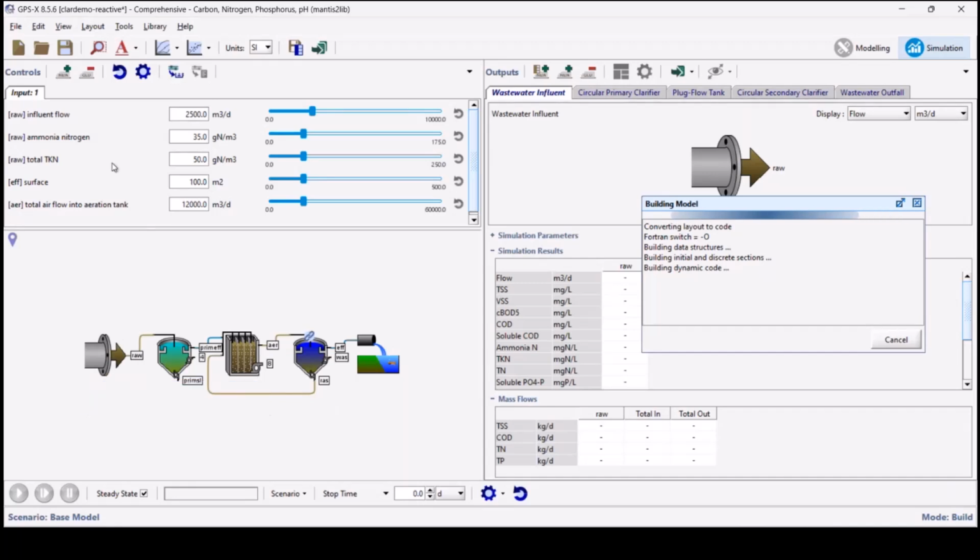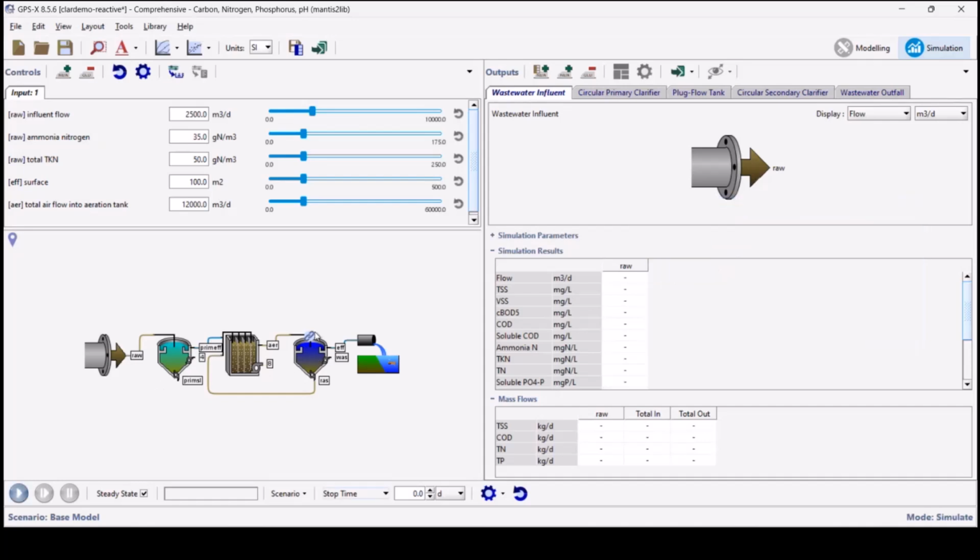It's got a fairly high TKN of 50, ammonia of 35, and the flow is 2,500 meters cubed per day. That's a little bit big for the size of this plant, but I wanted that sensitivity to be able to show you what's going on here. And I made this clarifier a little bit deeper than the default as well, just so that we could get a little bit more residence time in the anoxic behavior there. Okay, so everything's set up and we're ready to go. I'm going to run just steady state for this one.